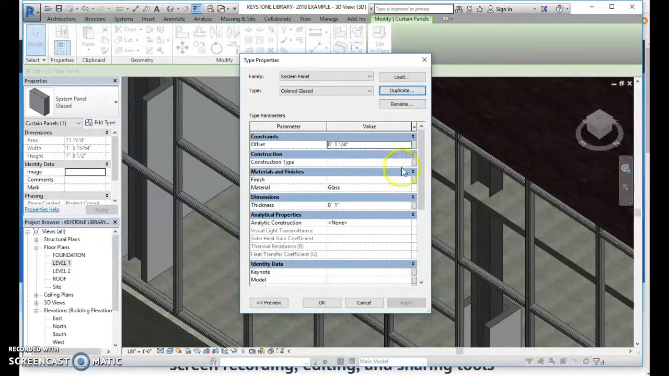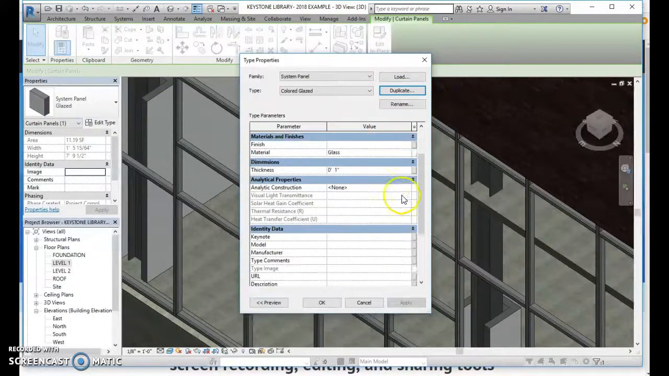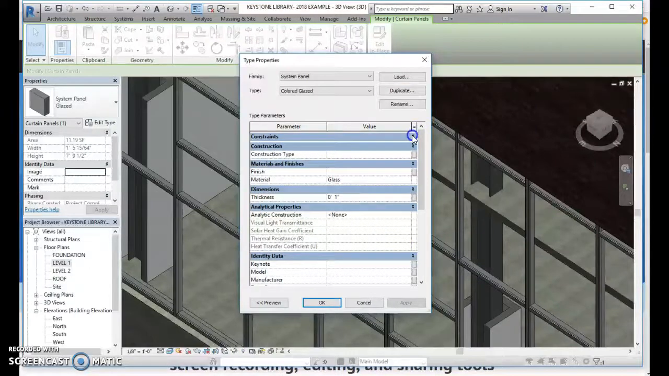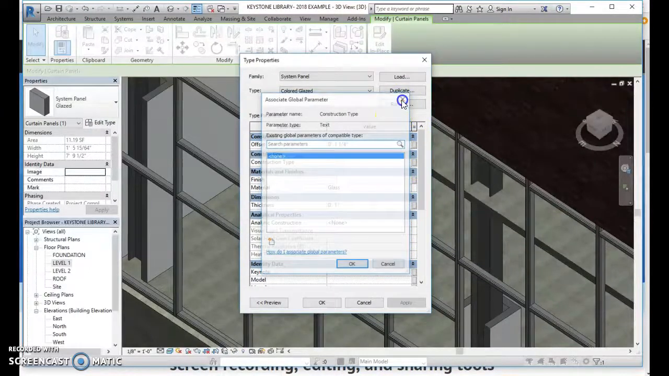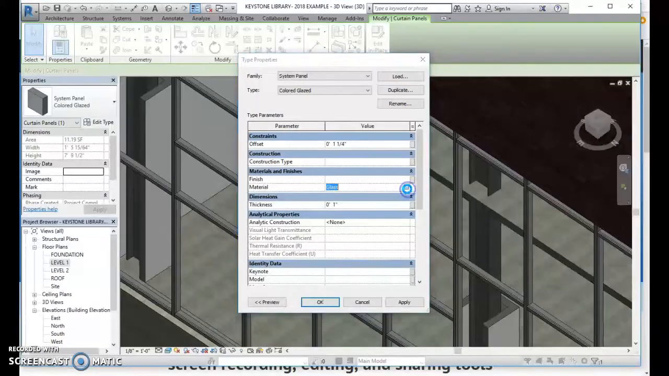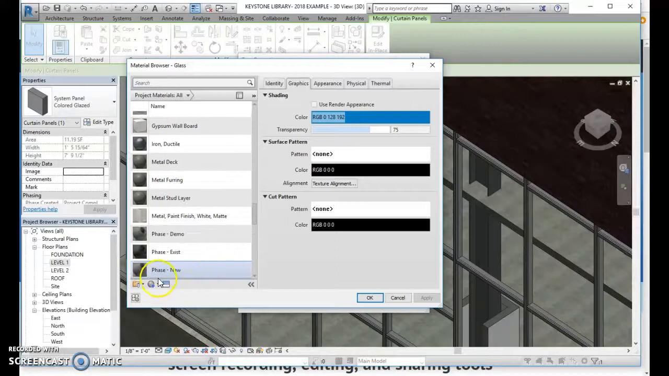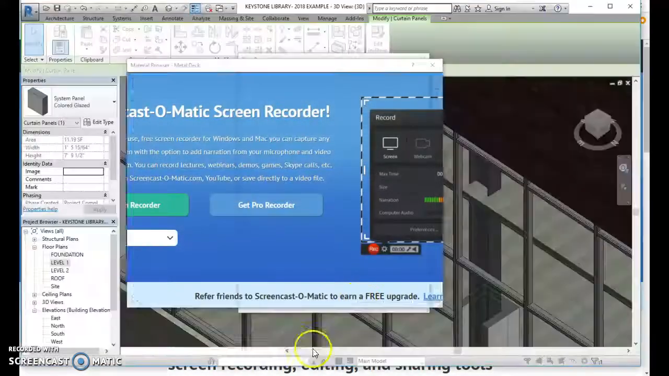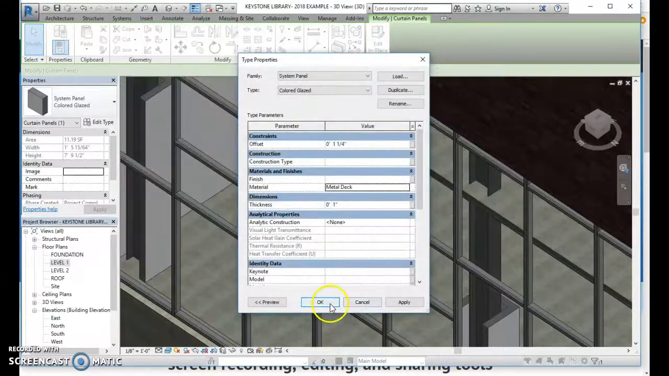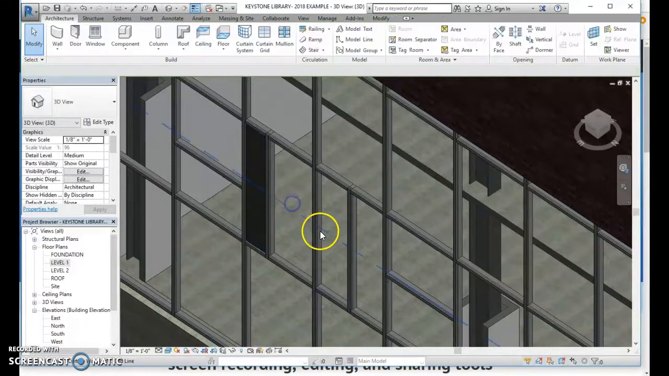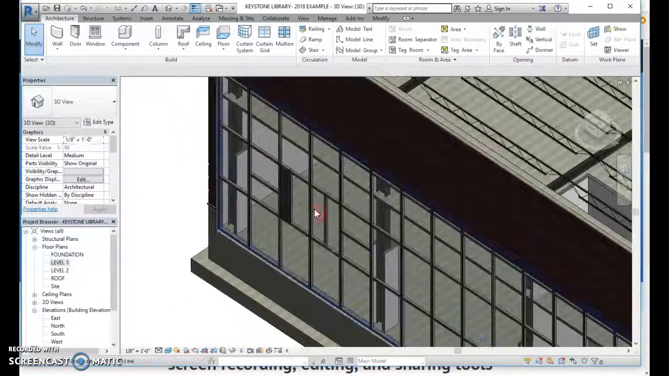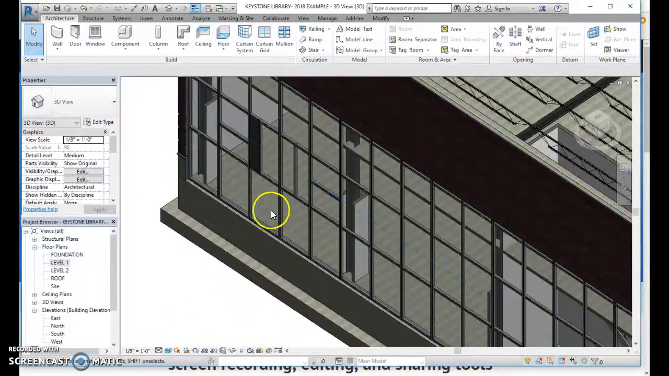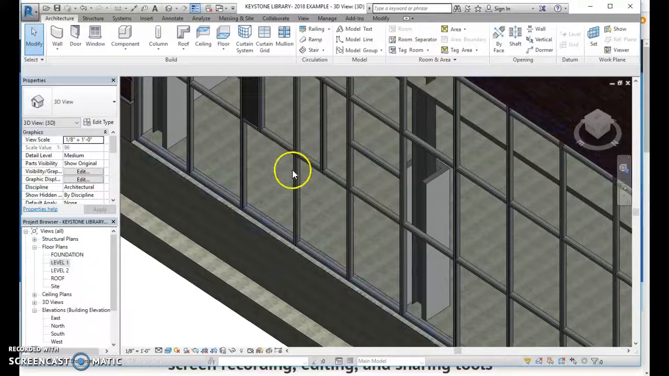Then we come here to our material and select this. We could just change it. You could look up and create a new material and do all sorts of colors. Just for demonstration purposes, I'm going to select metal deck. So use the rendered appearance, apply. Okay, apply. And you can see I made a black panel there in my curtain wall, which gives it a nice effect if I wanted to put all sorts of different colors, yellow, blue, green, whatever your little heart desires. Let's say I want to put a door right here.